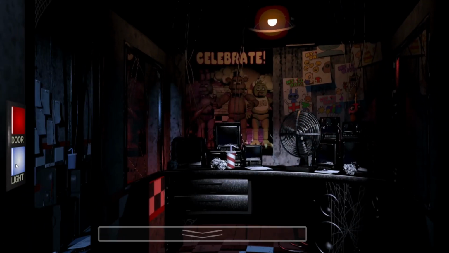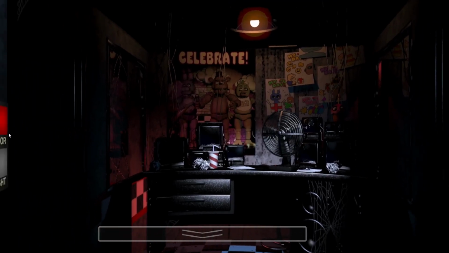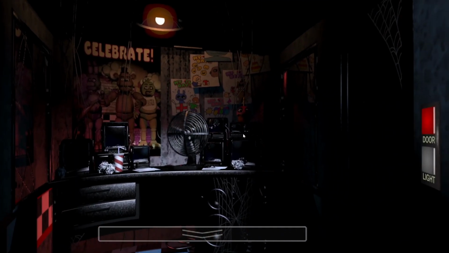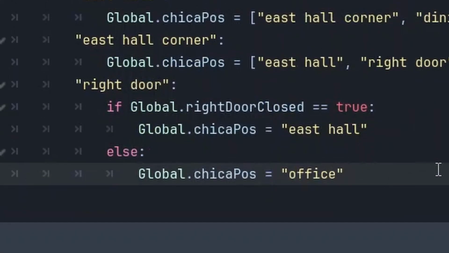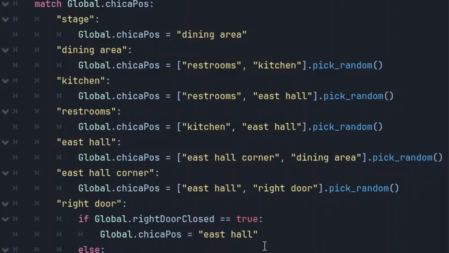Now that all the animatronics are working, I've got to add a way to defend myself from them, so closing the door will send them back and stuff. If the door is closed on Bonnie, then he goes back to the dining area. And if the door is closed on Chica, then she will go to the East Hall, which is quite close to your door. But it's okay because Chica can move backwards.